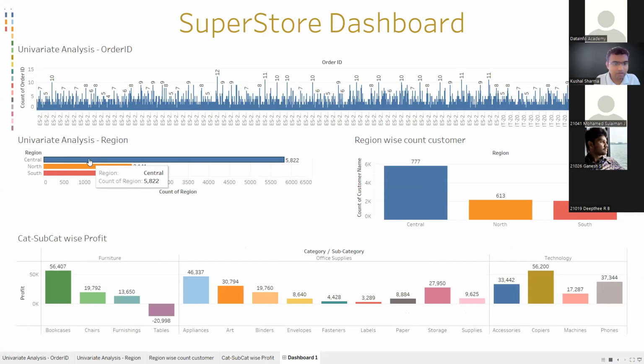Then we have univariate analysis again on region. So for the north region we have so much count. This is just count. Okay, central is maximum, north is a little less, south is very less, as compared to this data in terms of number of entries of region-wise over there. Then calculation of profit for furniture, for subcategory office supplies, for technology.